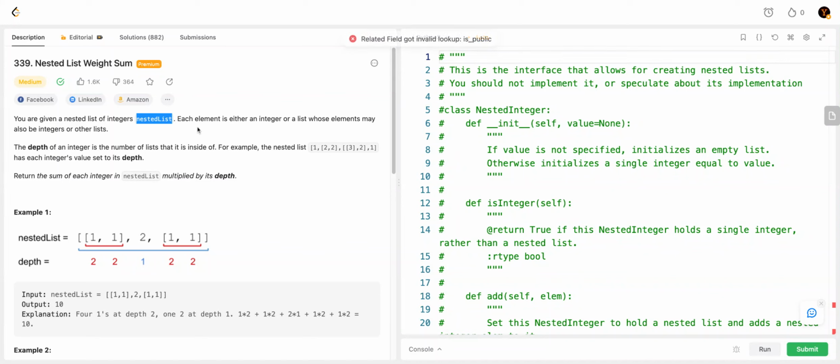and every element is either an integer or a list, and whose elements can also be integers or lists. So the total sum of this nested list is, for every item, multiplied by its level of depth, and then we just sum all of them. So for example, let's look at this first example.